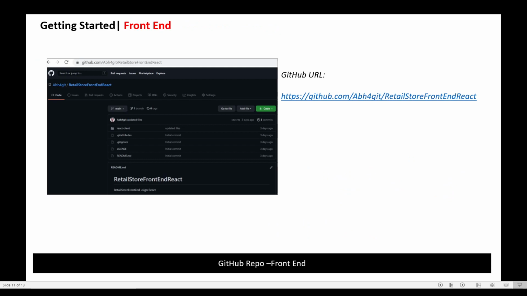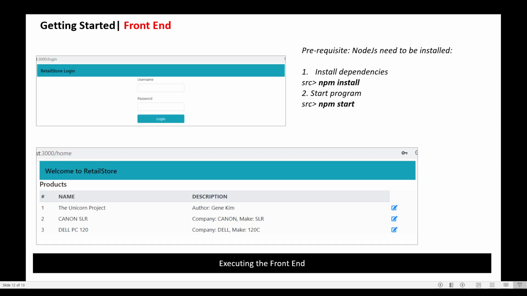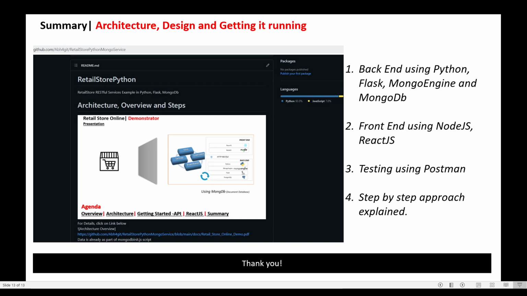This is also the URL to the front end, and these are the front end aspects and how the front end can be run. Like I mentioned, npm install and npm start. So what we have discussed is the backend using Python, Flask, MongoEngine, and MongoDB, and the front end using Node.js and React.js, with testing using Postman, in a step by step approach.